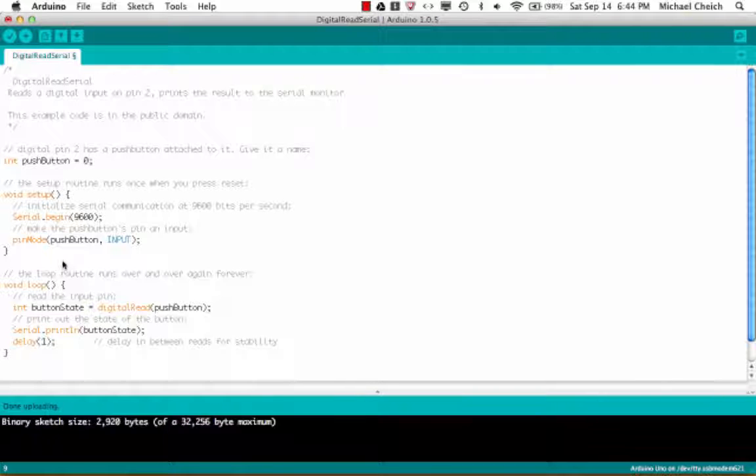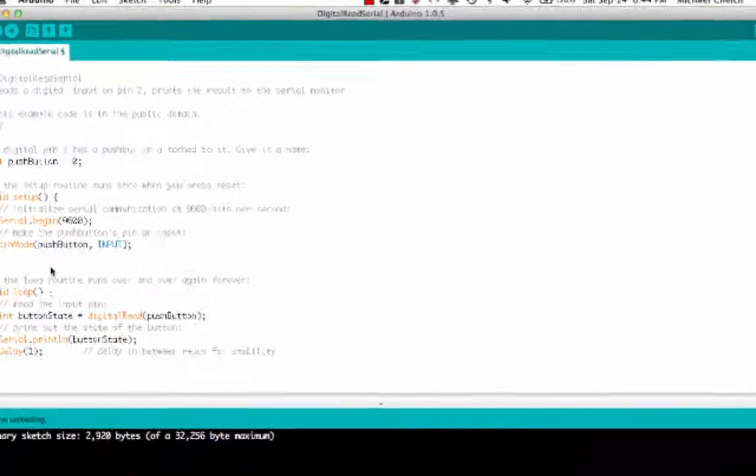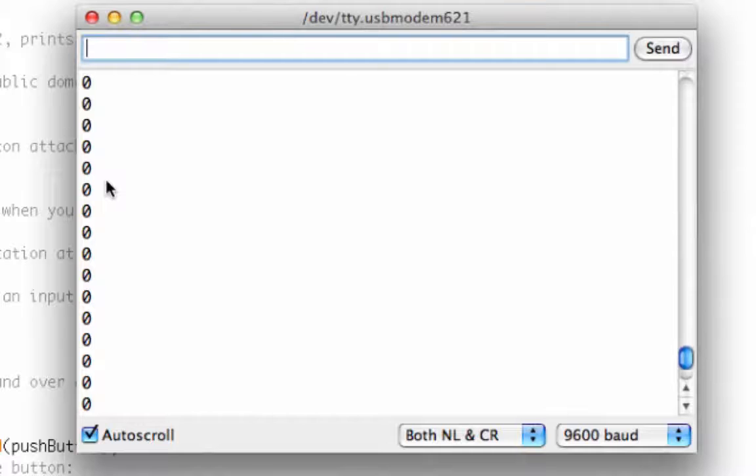Put it back in. Alright, and I'll open the serial monitor. Hey, there's 0. That looks mostly right. Let me hit the button. Hey, and there's 1. So pin 0 works just fine for the most part. I just had to disconnect it when I uploaded the sketch to the Arduino. So that's one workaround.